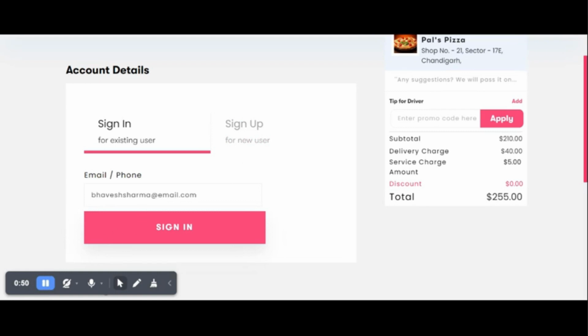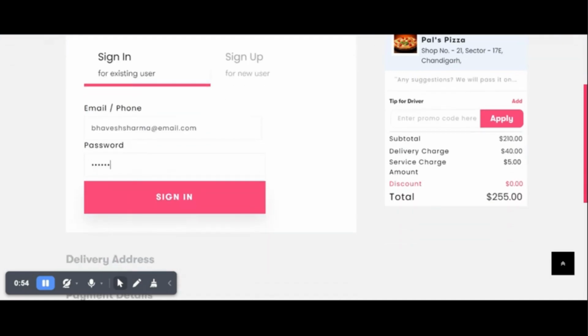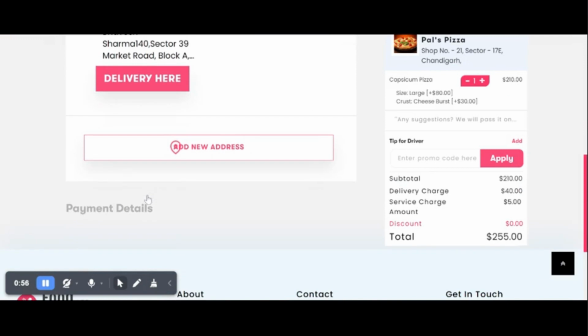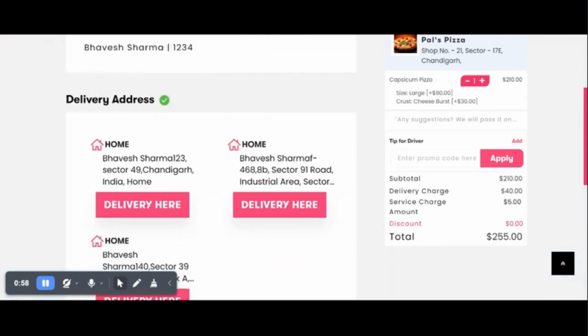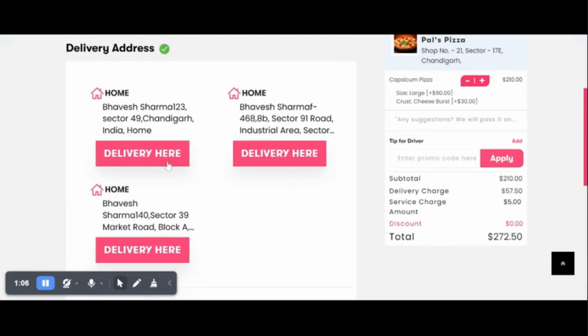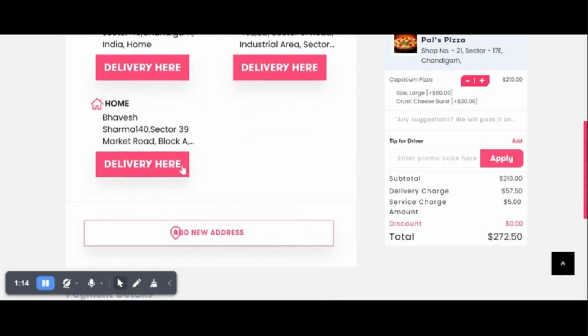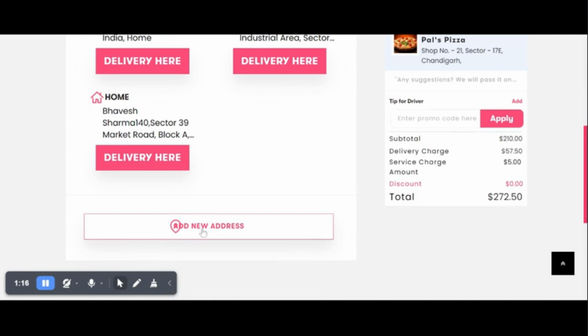So I have put the email ID and the password. Now I have signed in as Bhavesh Sharma, right? You can see he is the customer. Now he already has some of the addresses listed over here. He can select one of them, or if he wishes to add a new address, he can go ahead and add a new address over here, right?